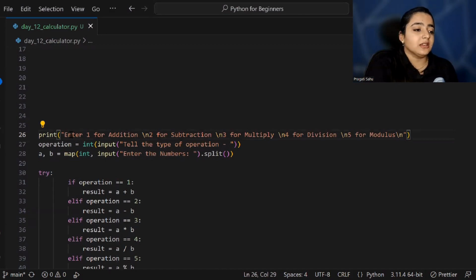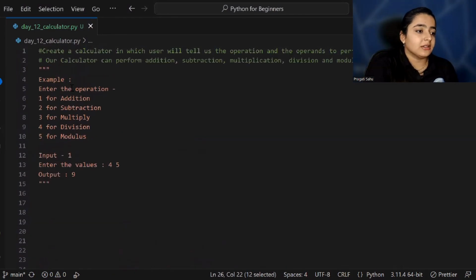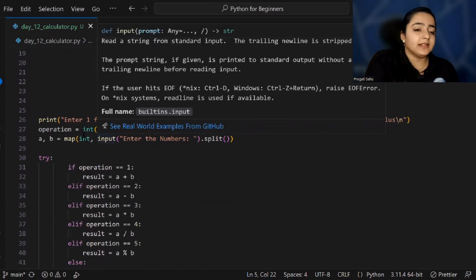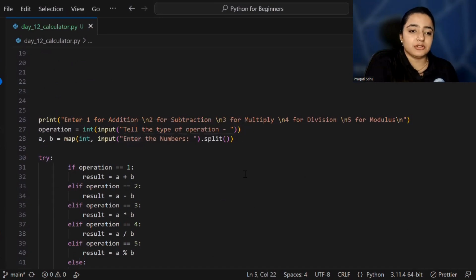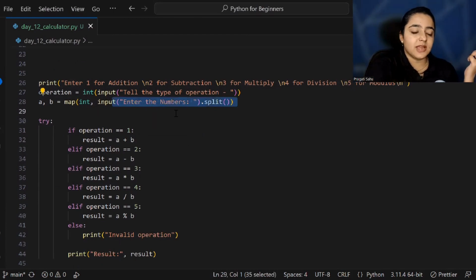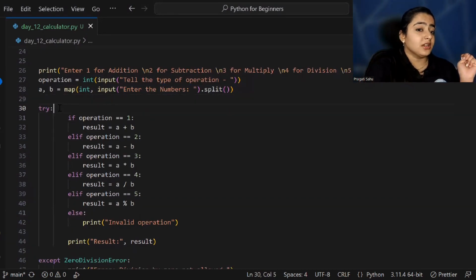Okay, in the first line, print enter 1 for addition. In the next line, 2 for subtraction, like this. Our output will be like this. So for this change of line, for this new line, I have to give an escape sequence. I hope it is clear. Next, I am asking the user to tell the type of operation. So the user will enter 1, 2, 3, 4, or 5. Then I am taking two values. This is very easy. We have learned in the input output video how to take the input of two numbers in a single line. Next, I have used a new thing here, try.